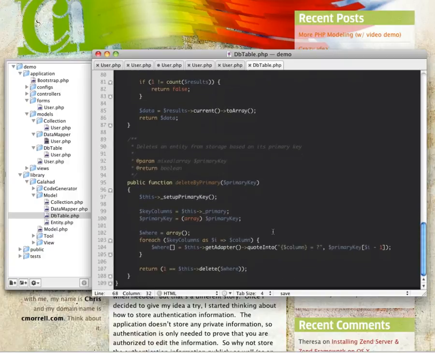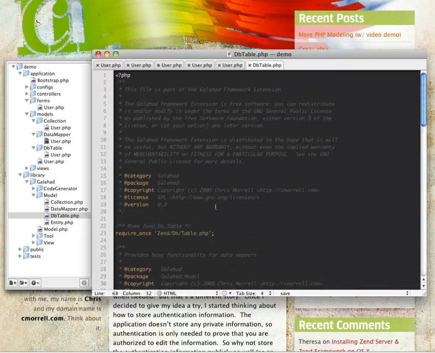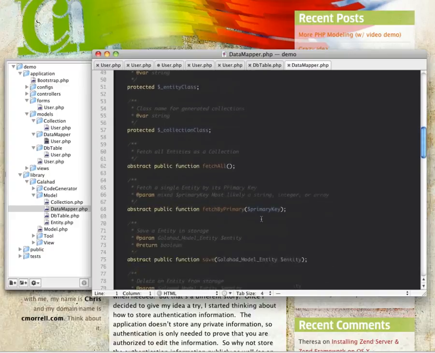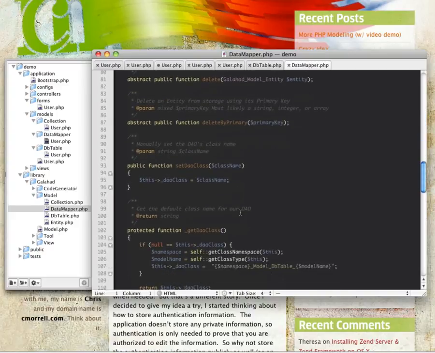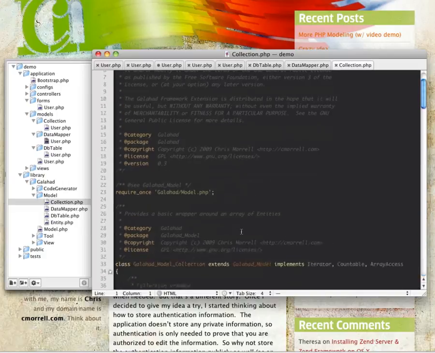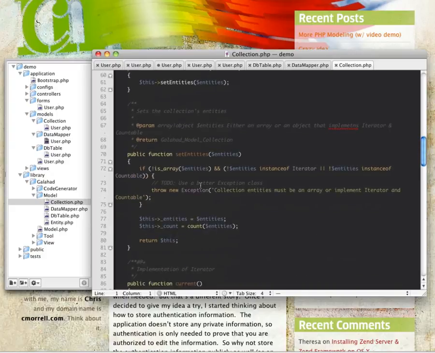The delete by primary is pretty straightforward. Just grabs the primary key, turns it into a where statement, and passes it on to the delete. And so these are just there to make your life a little bit easier. The data mapper itself, is there anything interesting in here? Not particularly.